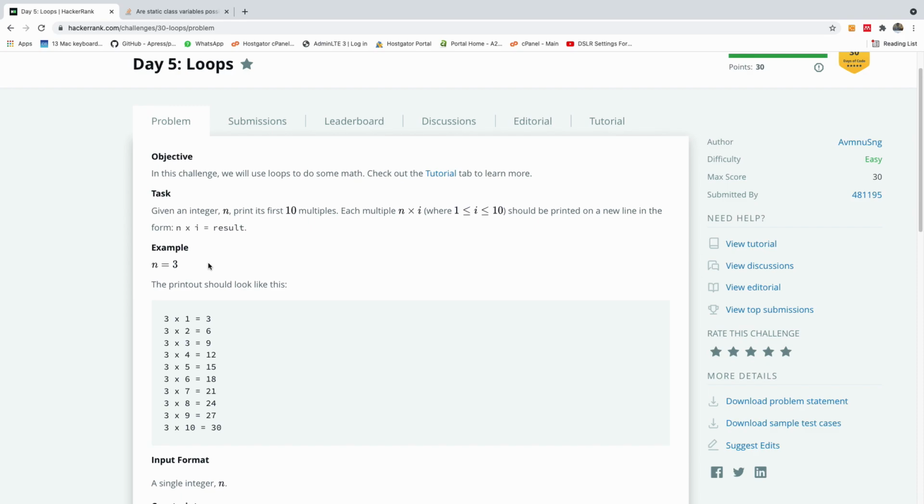Day 5 of our 30 days challenge in HackerRank, and today we are going to be talking about loops.